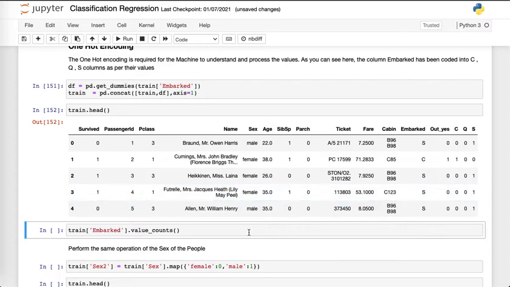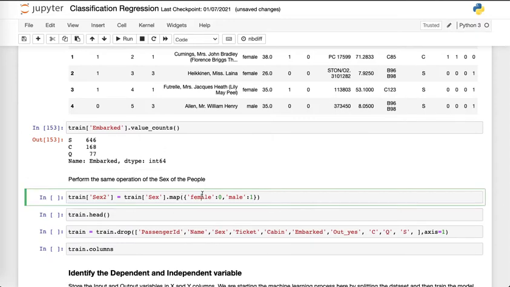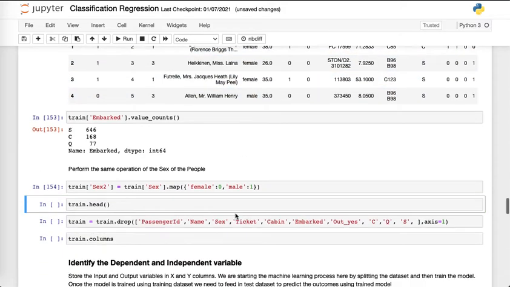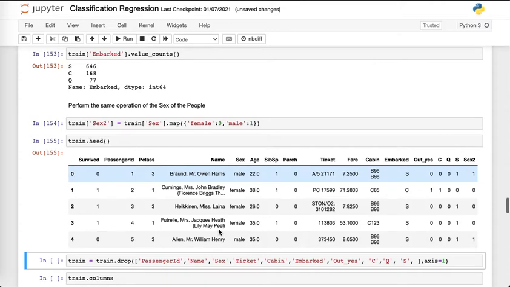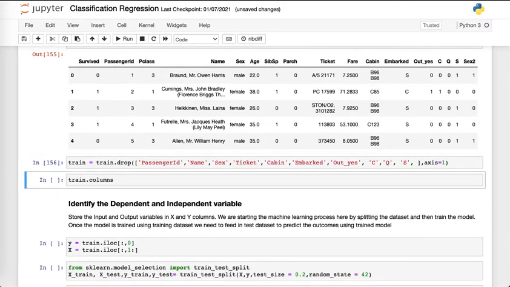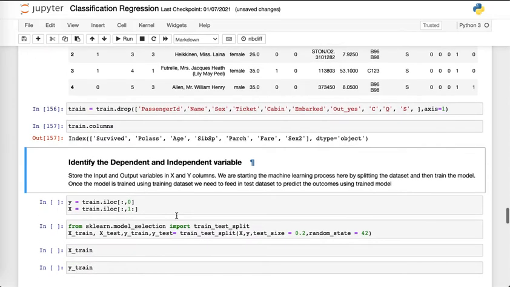Going down now, that's the same operation that we did. And similarly for male and female, we need to transform it to 0 and 1, and these are the steps with which we are going to do it. Here you can see we have created a new column X, which has 1 and 0, one for male and 0 for female. Now we are going to drop multiple columns which are not required for us, and only use those columns which are required in the machine learning operation.